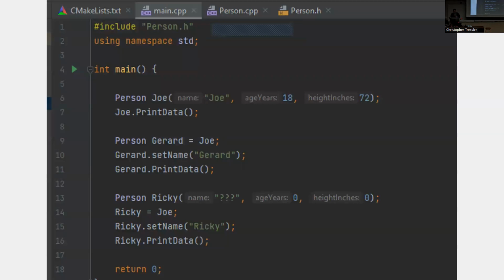All right, so back to examples. We have Joe being made, and then we have Gerard, and then we have Ricky. Now you'll notice that when I made Ricky, I set him to random values. That would be the point of having a constructor. Technically I don't have to do that. You see how with Gerard, all I have to do is say person Gerard equals Joe. It's easy. But if I want to use the assignment operator, I have to make Ricky with some random values, and then set him equal to Joe. So that's why you would use the constructor as opposed to the operator.